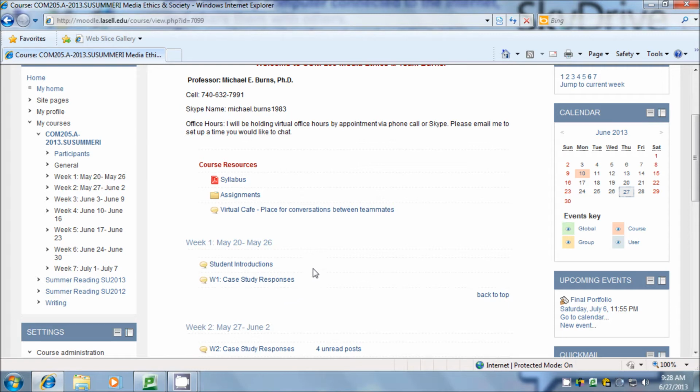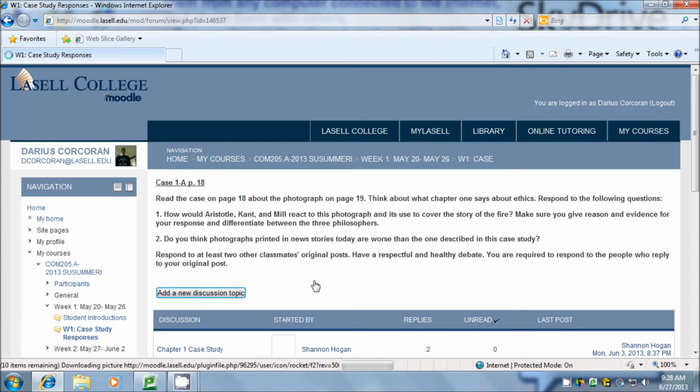So your professors will be doing a lot of responding to your postings, as well as you posting. So let's go ahead and learn how to do that. I'm going to click on case study 1. And then as you can see up here on your navigation bar, you have Home, My Courses, COM 105, which is the course I'm taking.